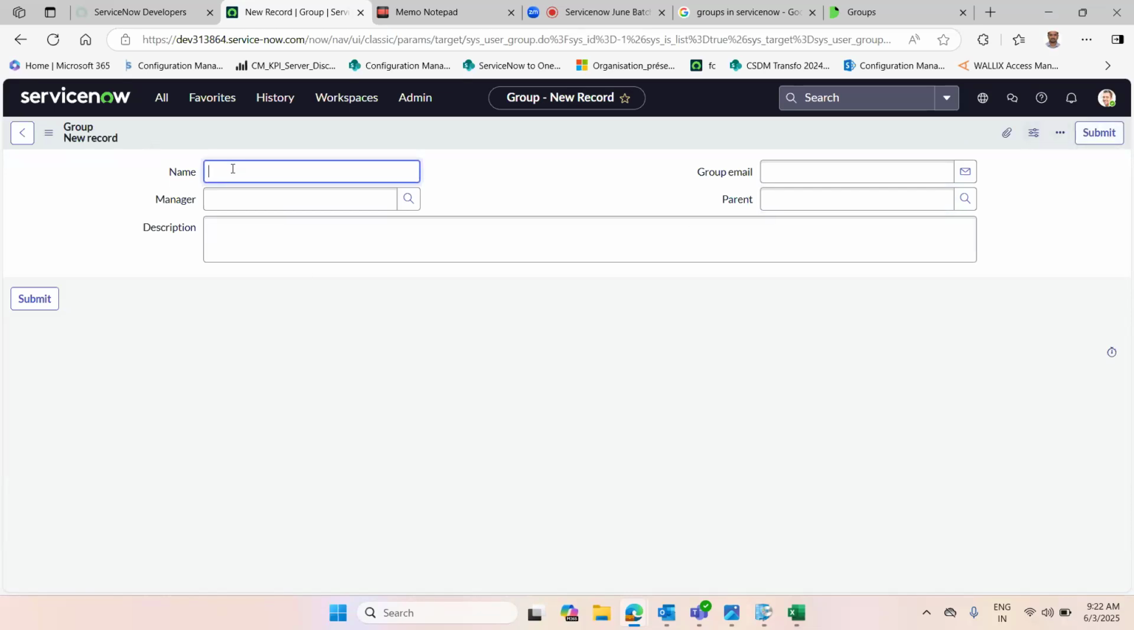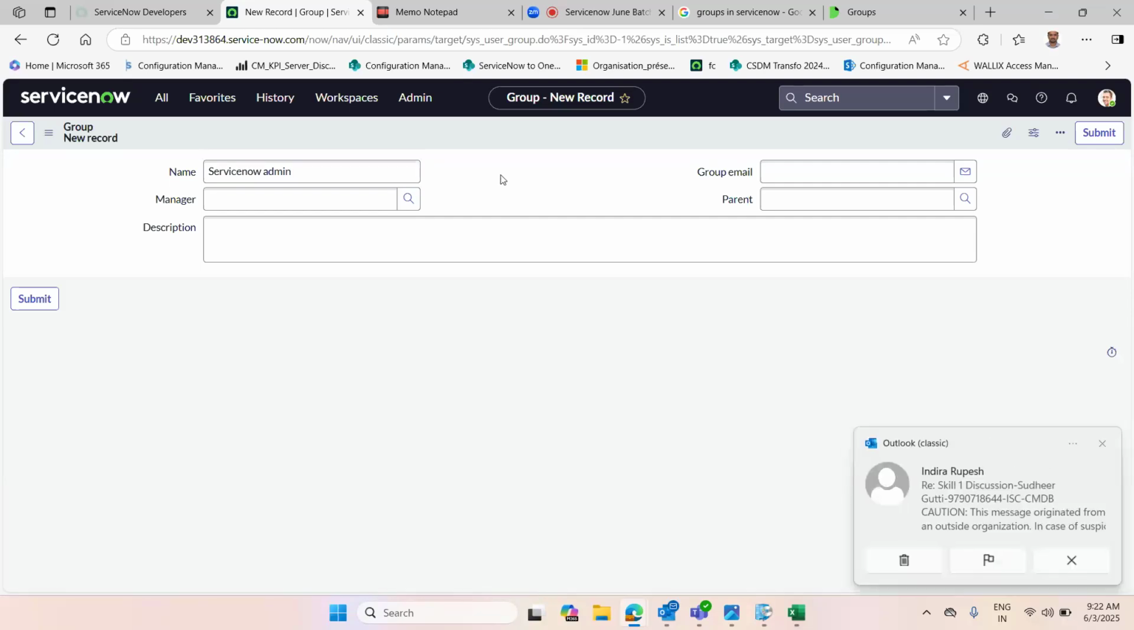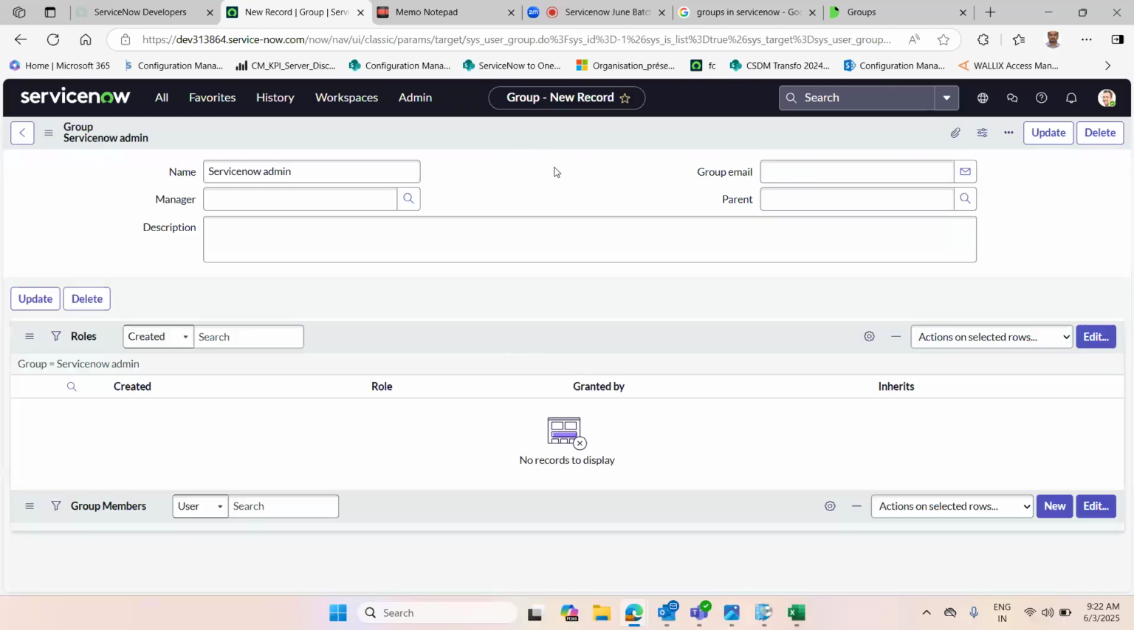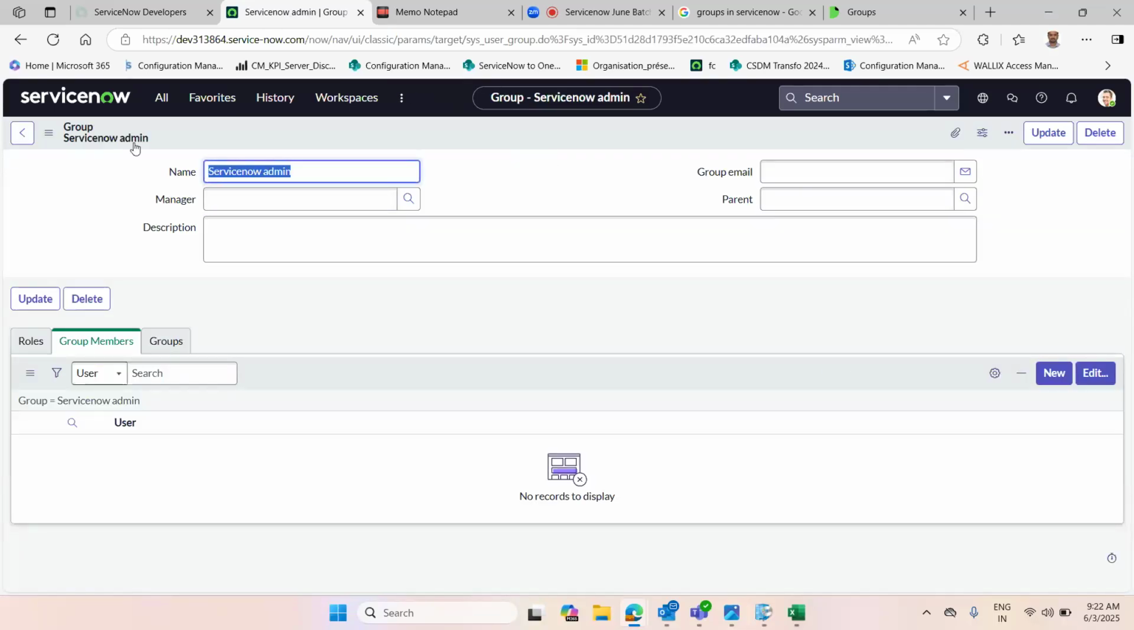It is asking for the name. You can give a name like ServiceNow admin group. The manager is optional. If you want to add your team manager here, you can add. Otherwise, you can mention the description, the purpose of this group, and some more details here. You can add the group email, something like a distribution list, and the parent. Once you're done, click on Save. You can right click and save it. So the group is created.